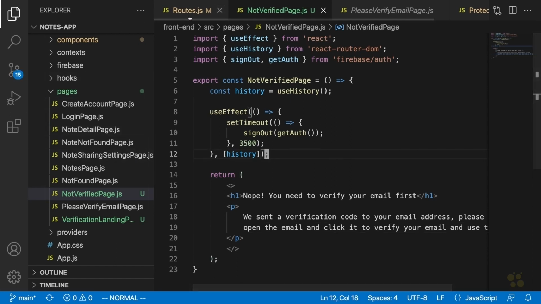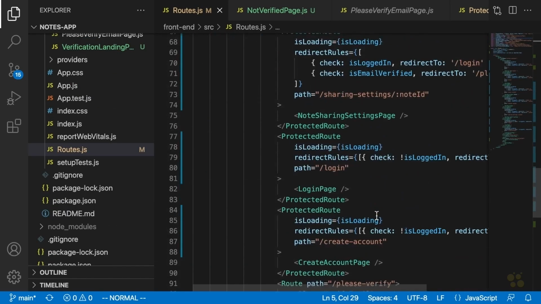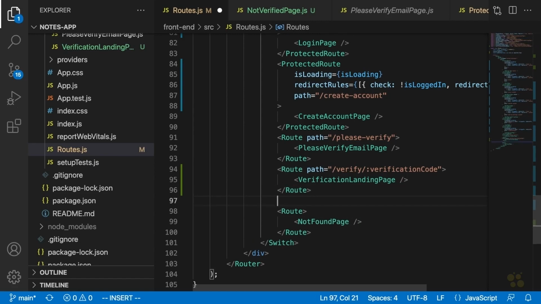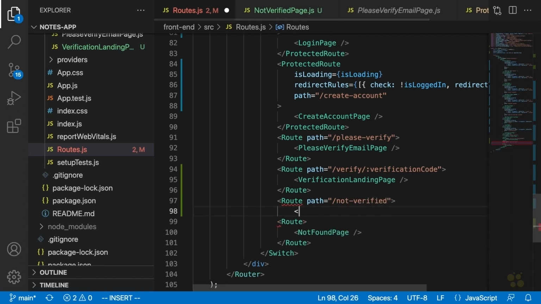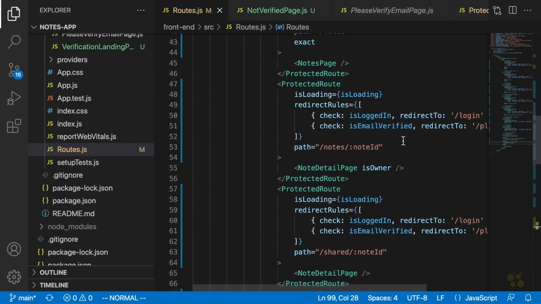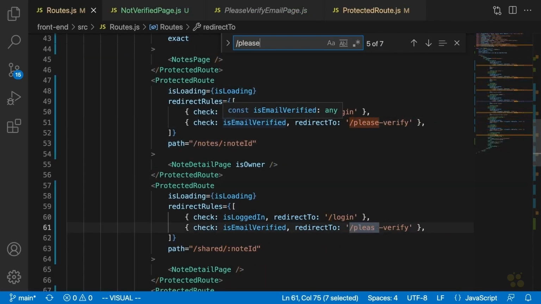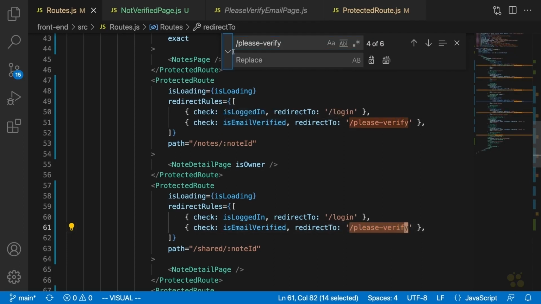So let's just display this not verified page on its own route. We're going to open up routes.js. And inside here now, we're just going to add another route, which we'll call route. The path here is going to be not verified. And then in here, we'll say not verified page and display that just like that. Okay, and then we need to just add a closing tag here, so /route. We're just going to change the please verify here to not verified.